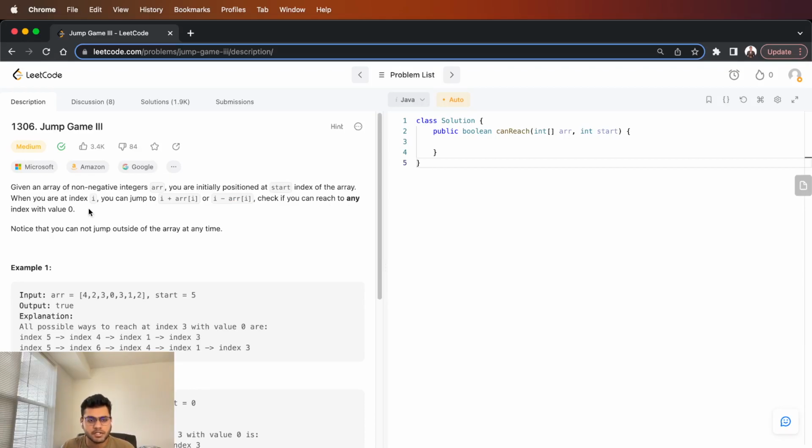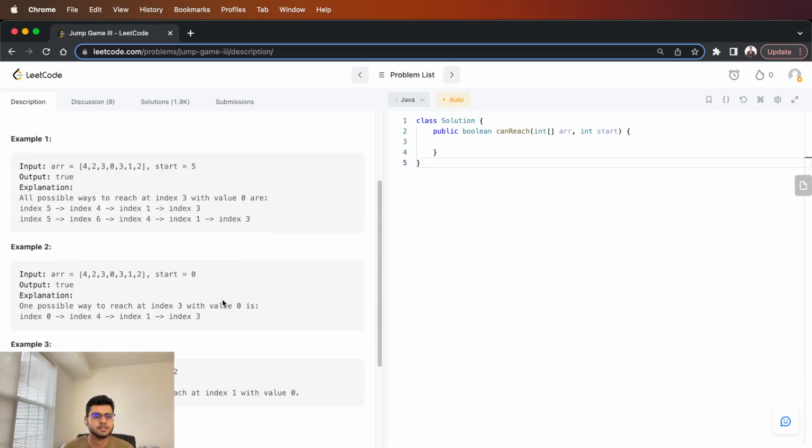Okay, that makes sense. So basically, we are given a start index. If I'm given 5, so that's 0, 1, 2, 3, 4, 5. So I'm here, and I can take a jump of plus 1 or minus 1. Let's say I'm here at 3, so I can take a jump of plus 3 or minus 3. I'm going to keep doing this until I reach a zero. If I cannot, I just return true or false. That's it basically.